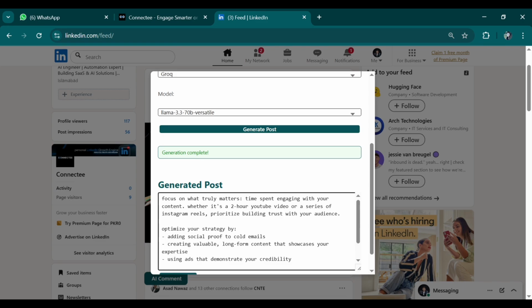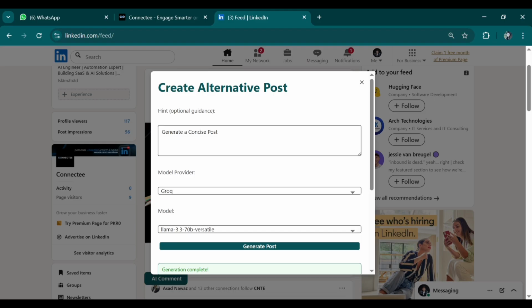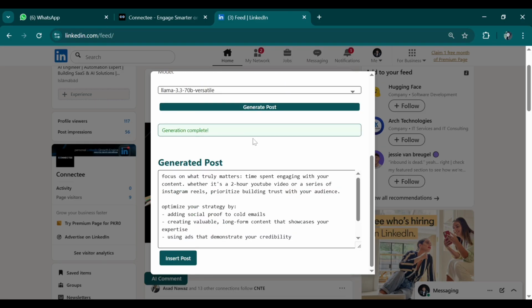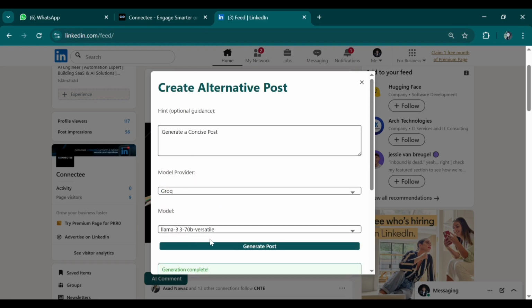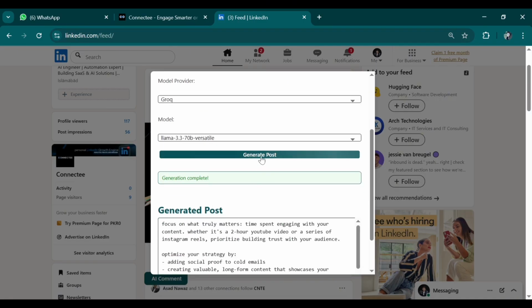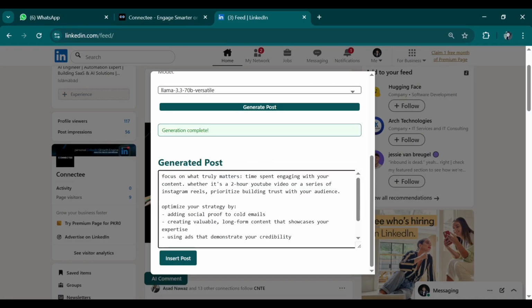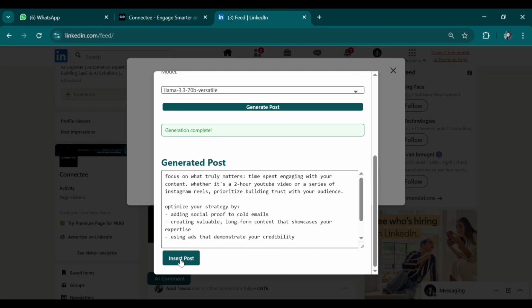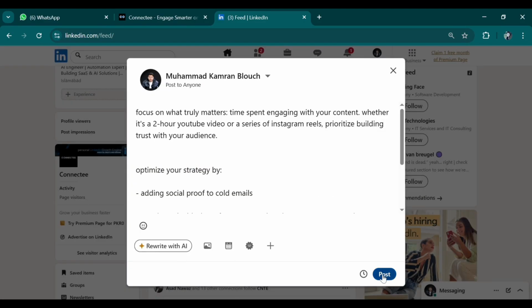Just click on the create post button. It will automatically take you to that form. Enter some hints, set these settings, and click on the generate button. Then you will get your post automatically. You can now insert the post, and you can post it publicly. So this is basically the third feature.